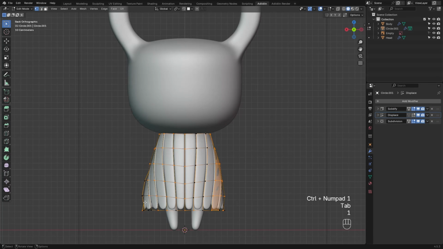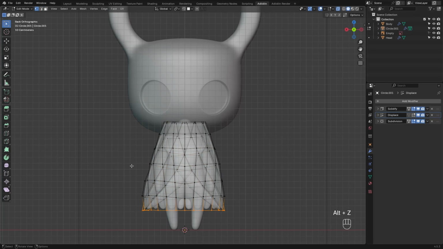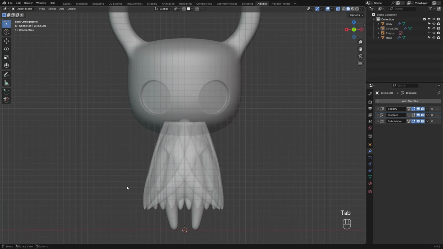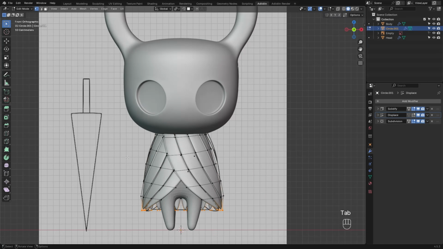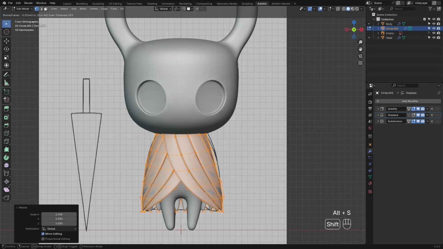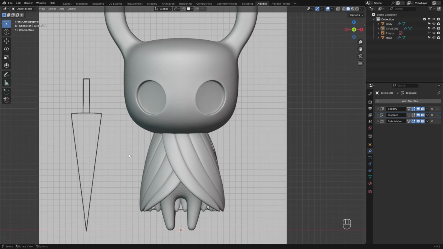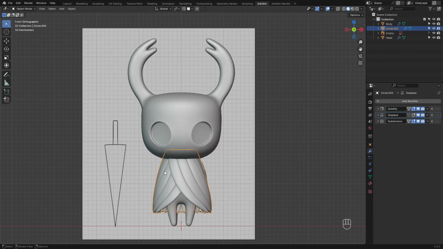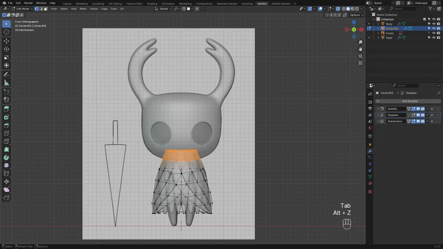Select the bottom verts, set the pivot to individual origins, and scale these down to make it a little pointy. Then just set the pivot back to median to adjust the whole shape of the cloak. Scale this down to taper it some more.